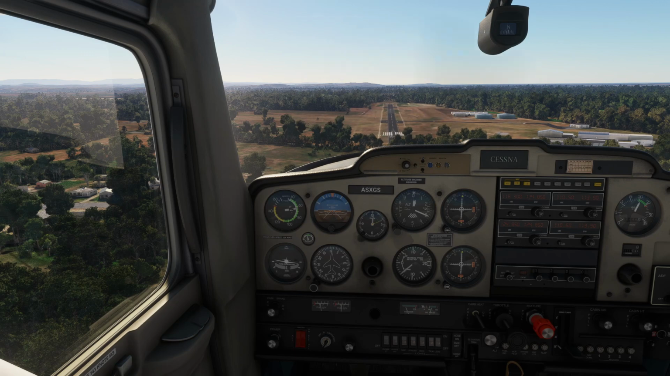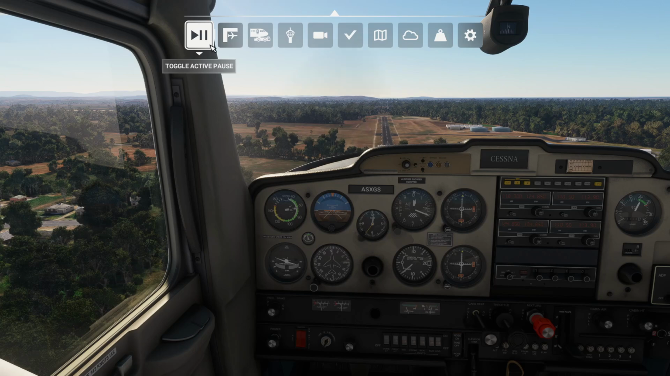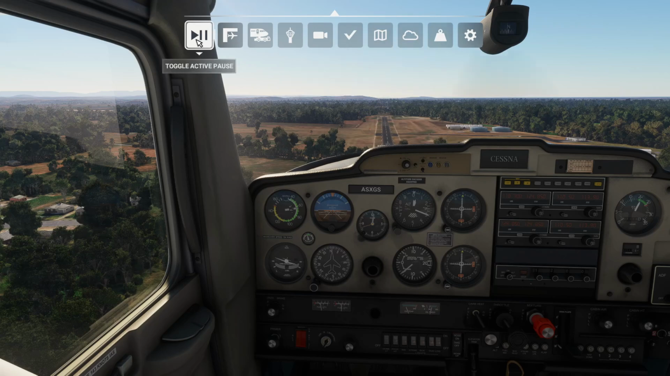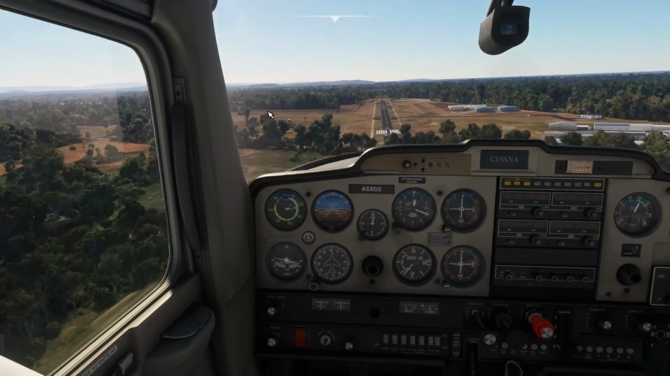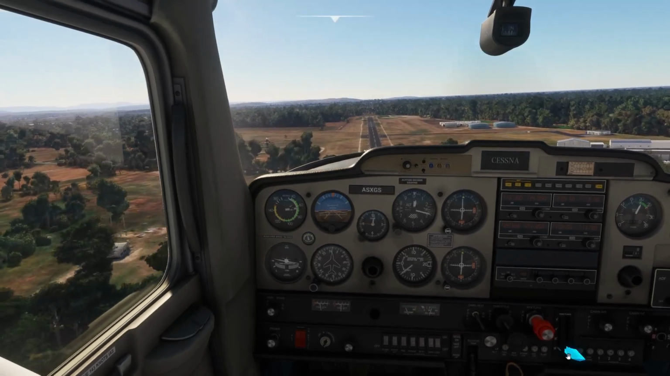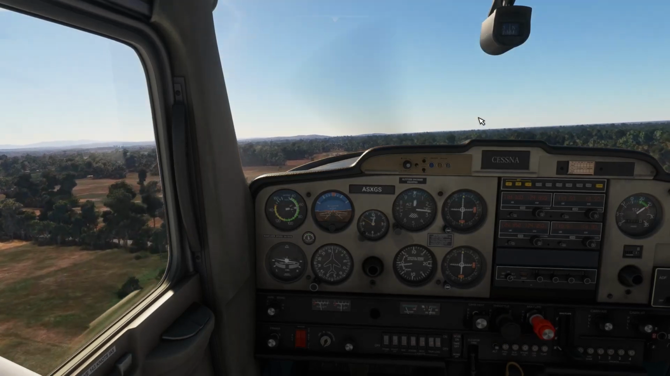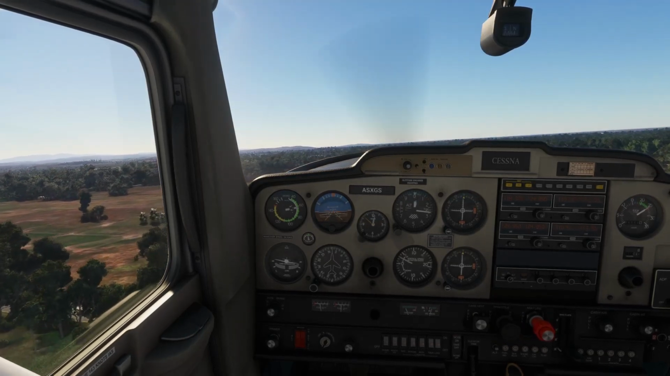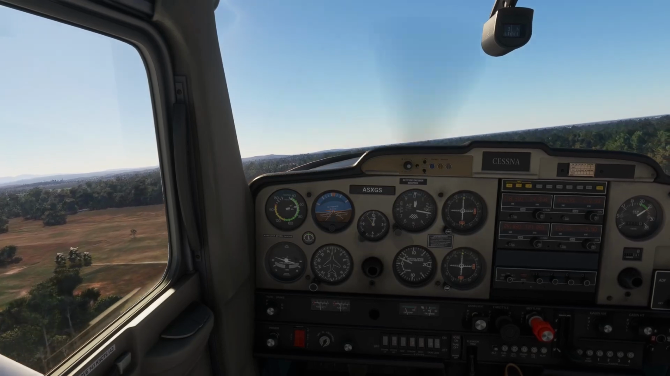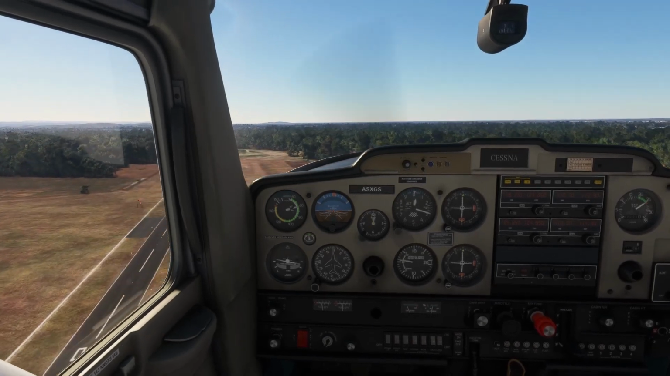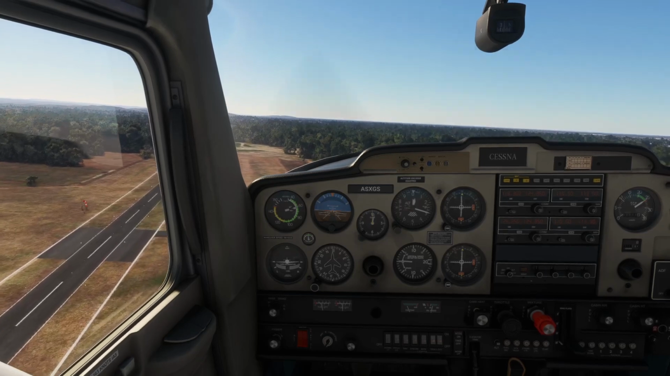So this is what we're going to do now. Okay, resume it again. I will show you how we do it. Unstable approach, carb heat off, full power, aviate, climbing. A little bit off to the right-hand side, and fly parallel to the runway.